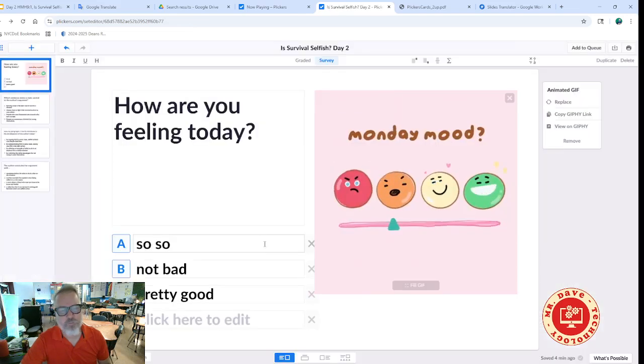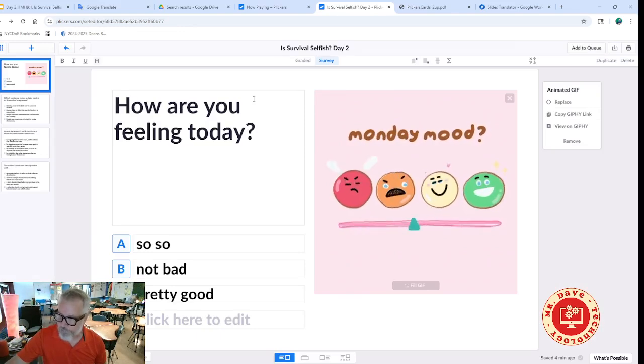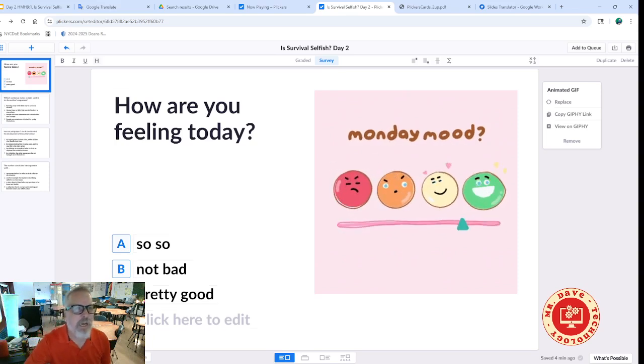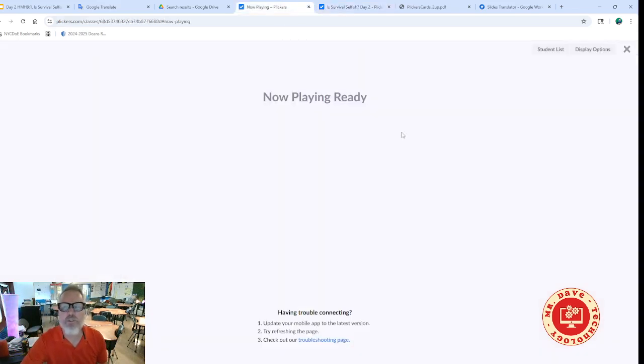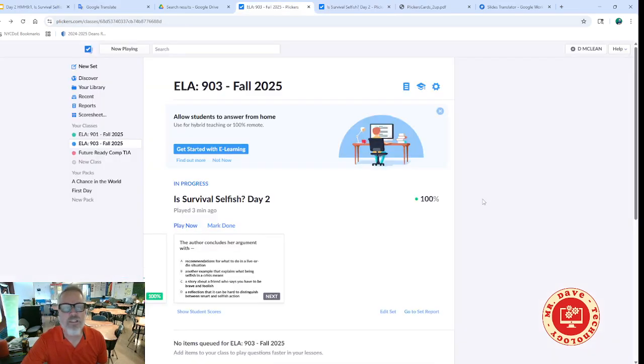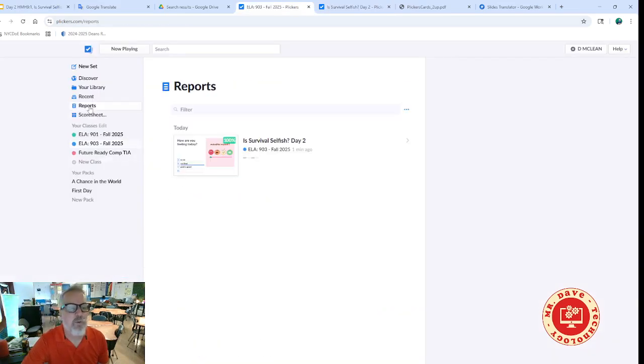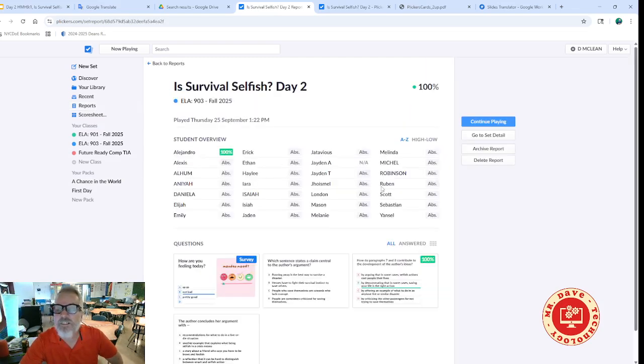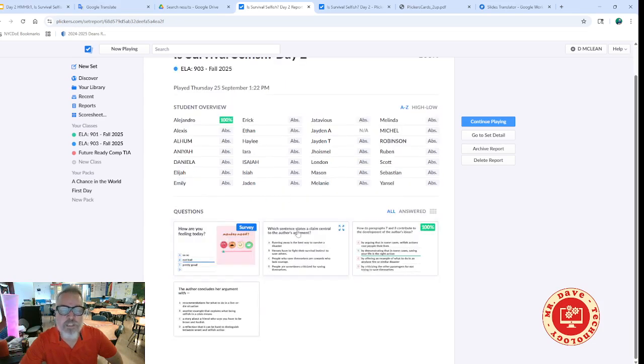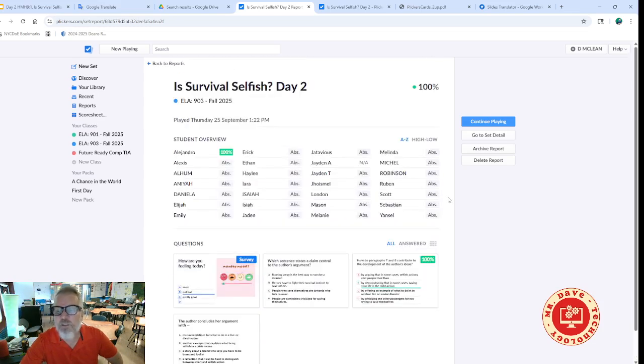Once I'm done, I go to the last question. I can go back to Plickers and go to my reports. Over here, it'll tell me how people did on this window. If I click on it, it'll tell me who answered what, who got it right, who got it wrong, and all that kind of stuff.